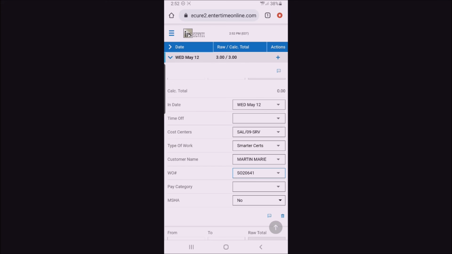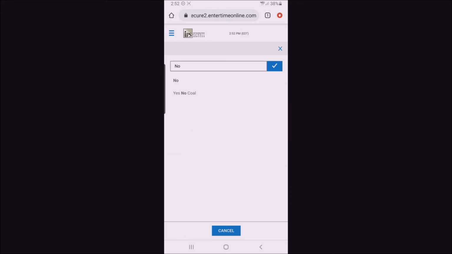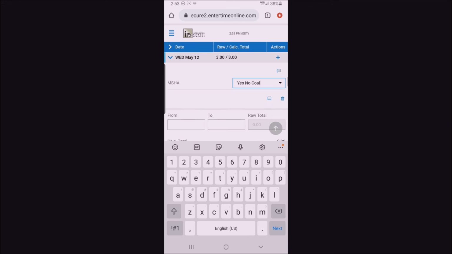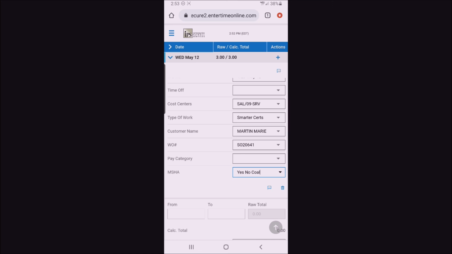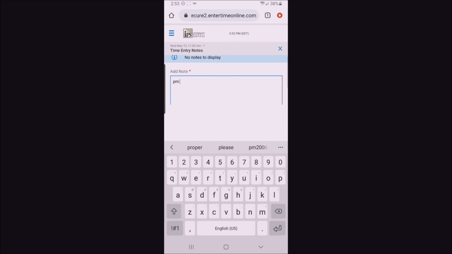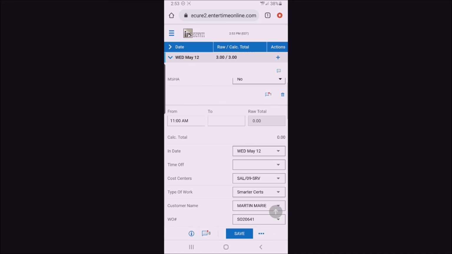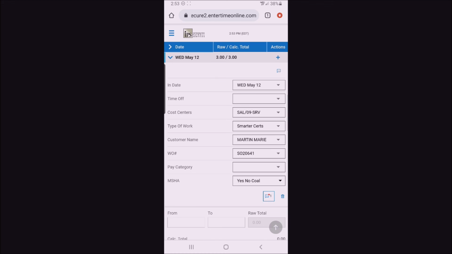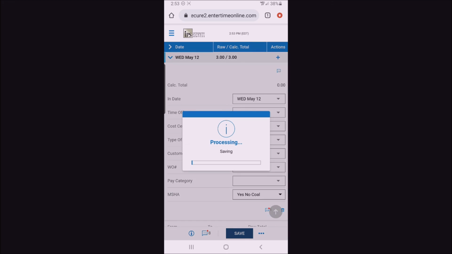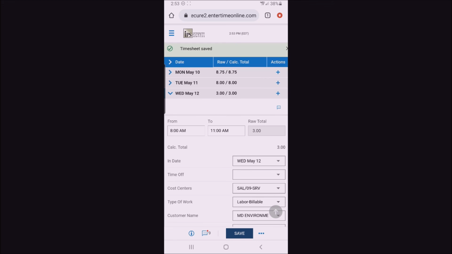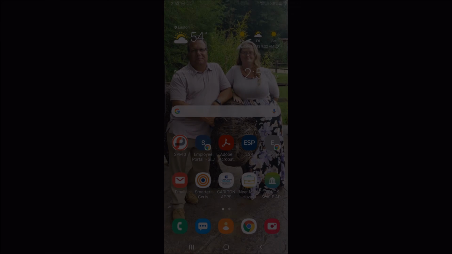And then there's a spot here that says IMSHA. This is where we click on that, and we'll click Yes, No, Coal, and then we'll click on the check mark and hit Go, and then it should populate Yes, No, Coal in the IMSHA spot. So then here's me. I put a little note in there where I was at, what I did there. And I'll click Save so to save that note. And then I'll scroll up, and when the save populates, I'll hit Save, so I make sure it saves to timesheet, and then it'll tell me that the timesheet was saved. So then I'll scroll back up to verify all the information was correct, and then I will log out.